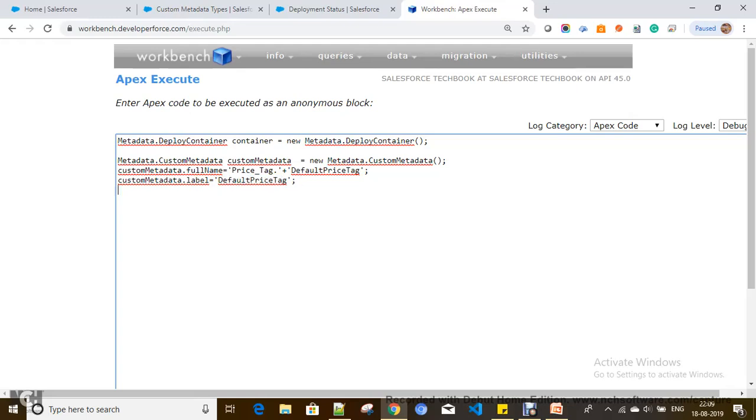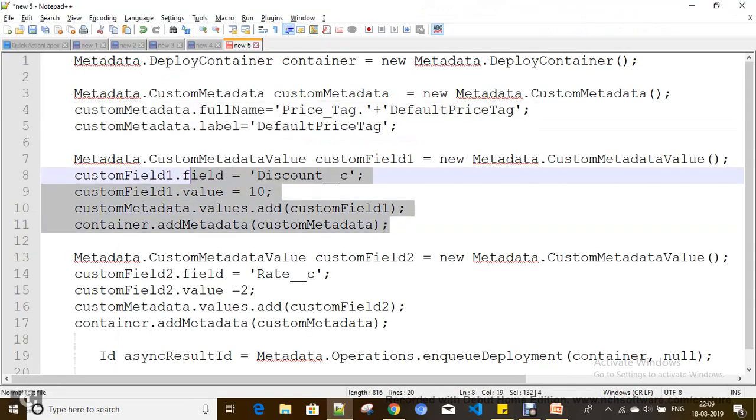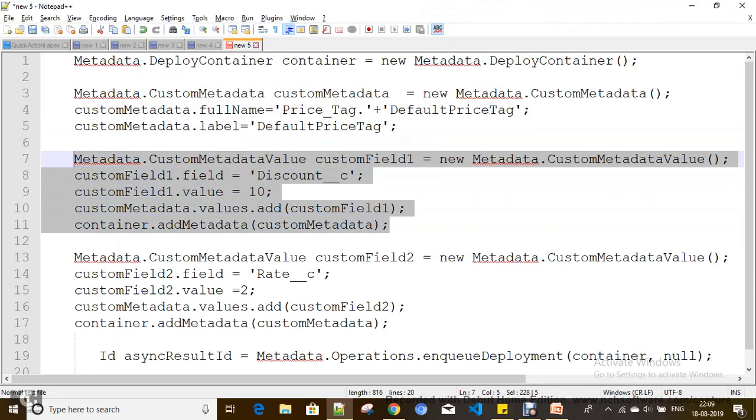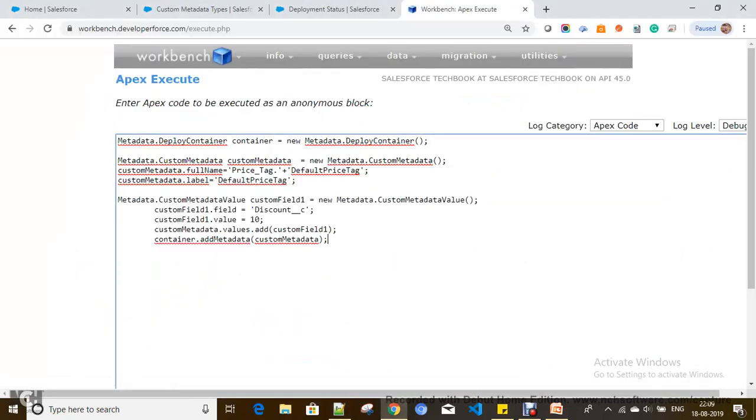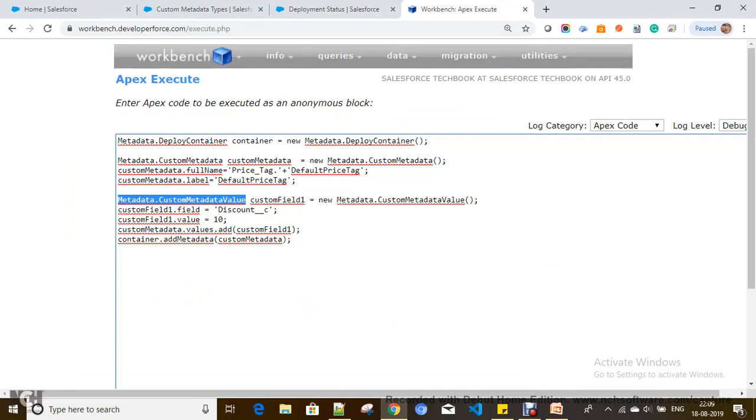Now, for every field in our custom metadata type, you have to create a custom metadata value. How can we create it? We have to create an instance of CustomMetadataValue. In this, you create a custom metadata value instance, that is customField1 in our case, and you have field and value properties in that instance.